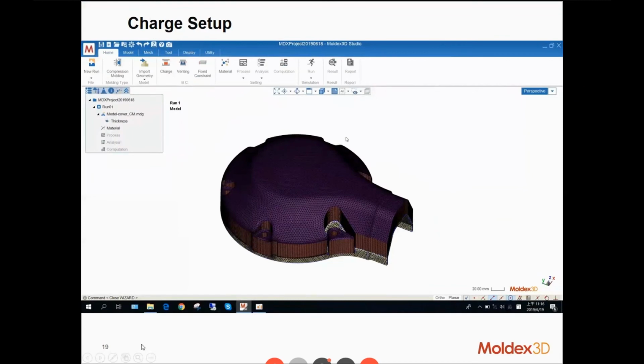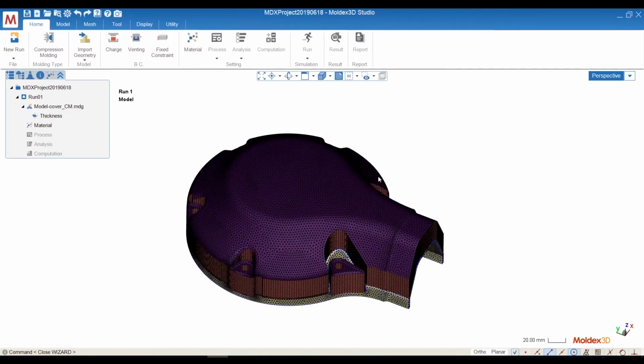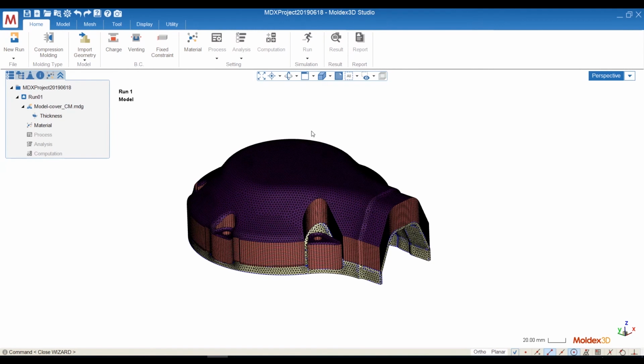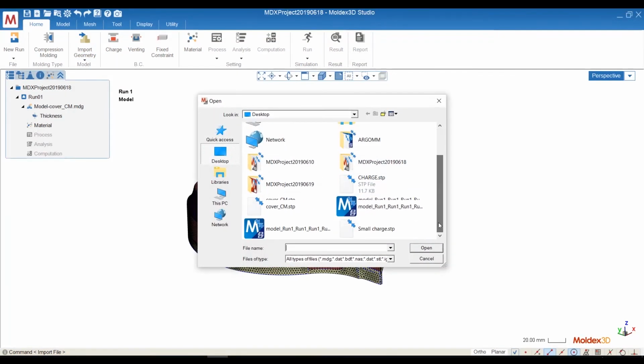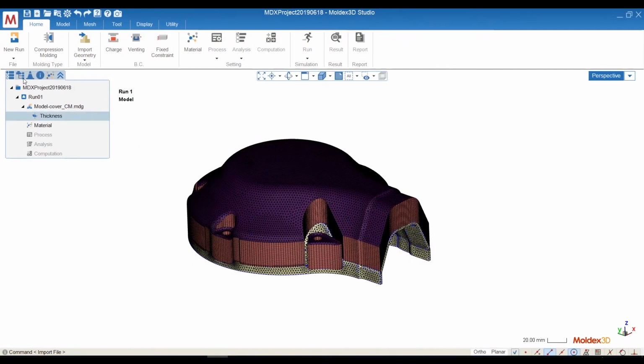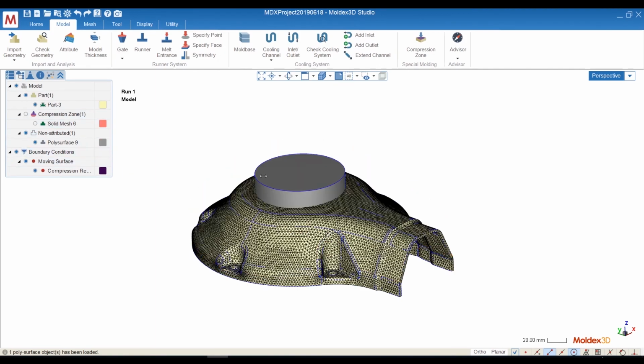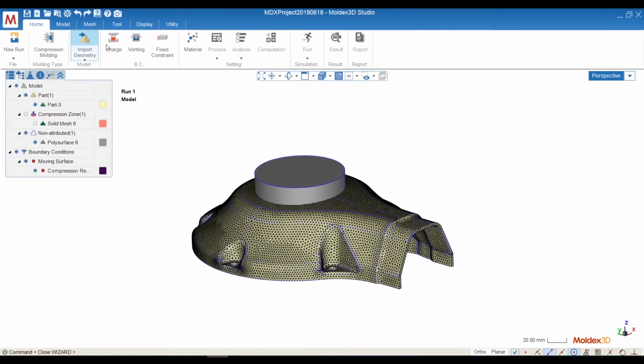And then another tip is, after the mesh is successfully generated, and let's assume that this setting is exactly what we want, we'll go to the charge setting. So now we have some useful tools that we can use when we're trying to set up a charge in Moldex3D. So first, of course, we import the charge CAD file. So we hide the compression zone. So now, as you can see, we have a charge right here.